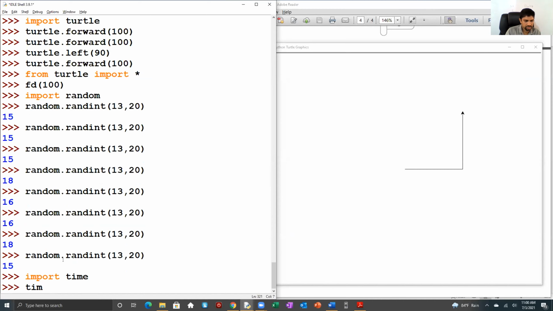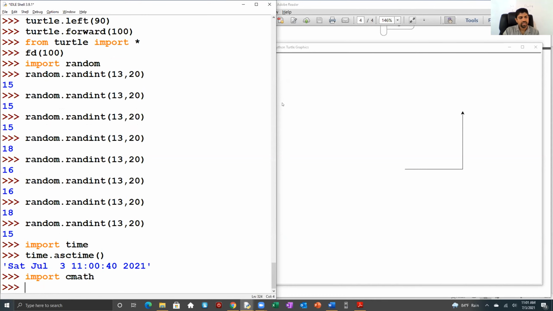CMath dot. You can see various functions, like A cos means cos inverse, right? A lot of polar form, rectangular form, likewise, lots of functions available. Later we will look at them. Anyway, now we will complete exercise number 8. In exercise number 8, I have listed a few mathematical related functions.